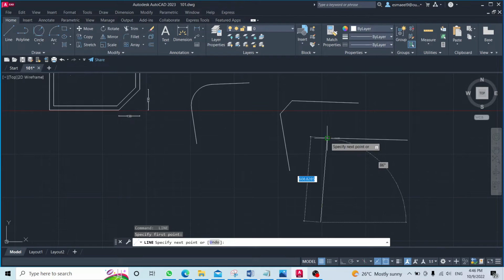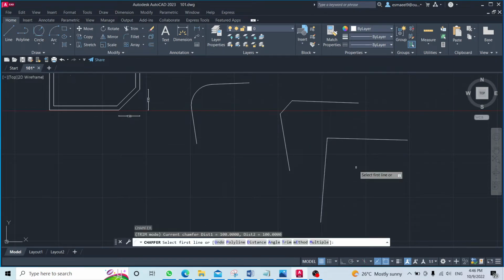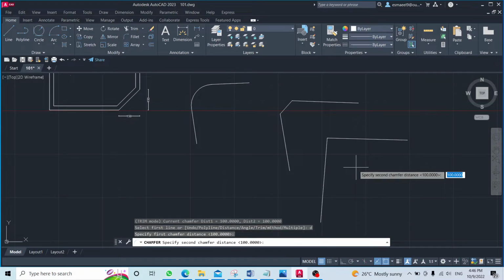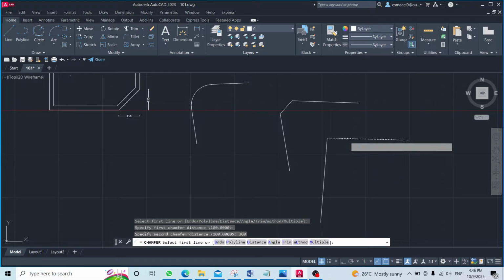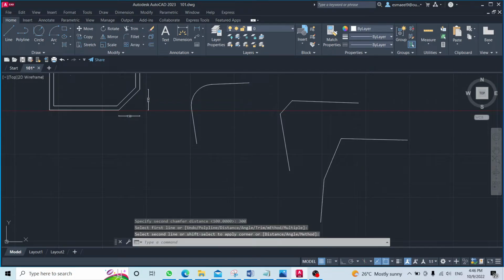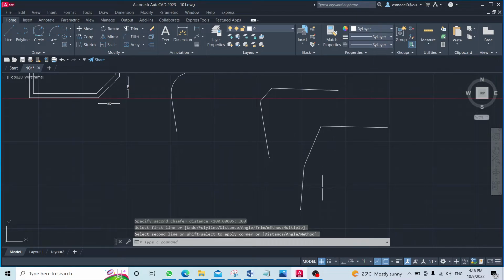So I will enter, even connect them, no problem. CHA, click space, click D, click space, click 100 for the first one, and click 300 for the second one. Select the first one, select the second one. And as you see, the difference.